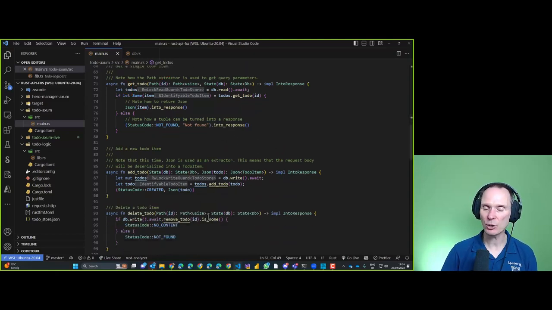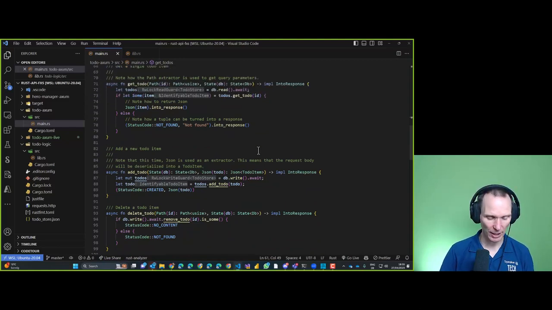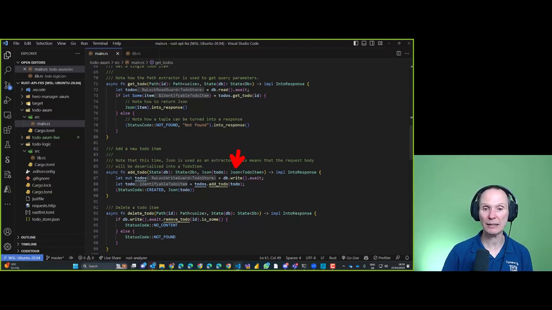Now, the rest here is pretty much the same. The only thing where I have to add some additional information for you is this one. Because so far, we extracted data from the path, we extracted data from the query string, and now we have to extract data from the body. Of course, we are interested in data from the HTTP request body. And this is done with another extractor, which is called JSON. Of course, it is called JSON. It will deserialize the body and give me an instance of to-do item.